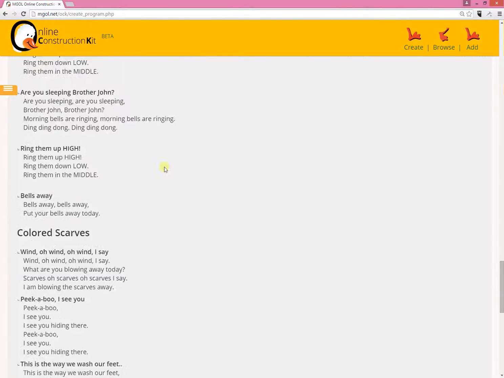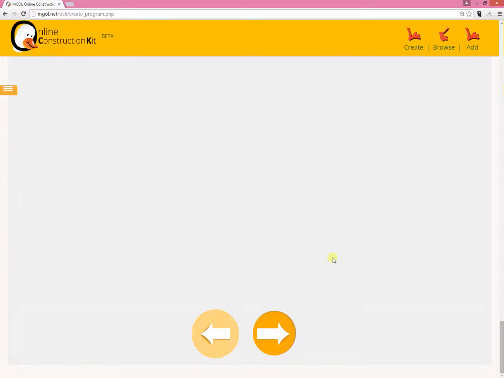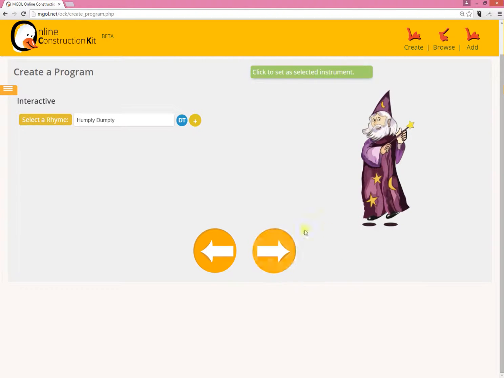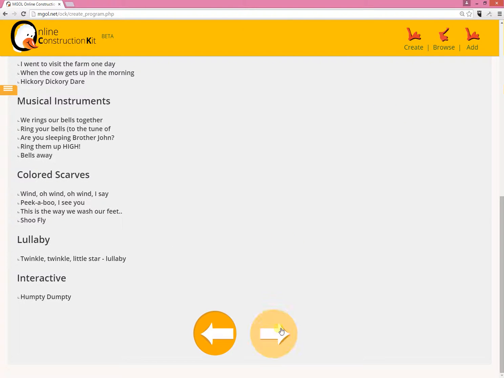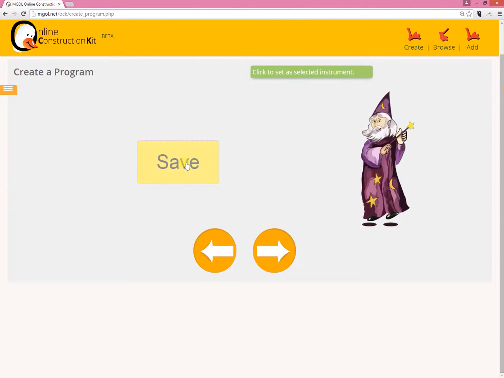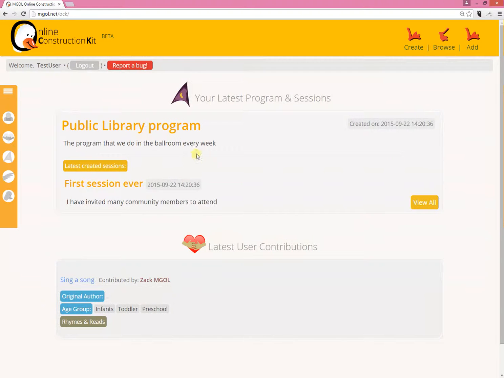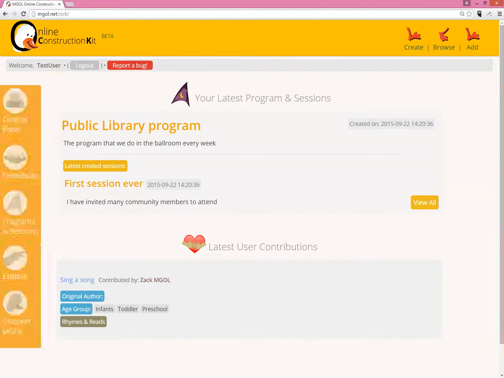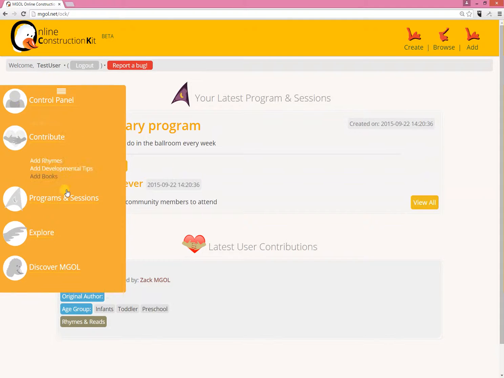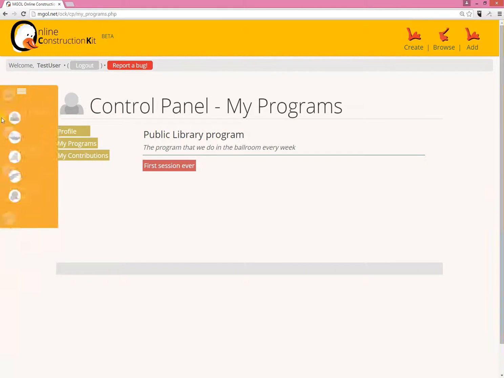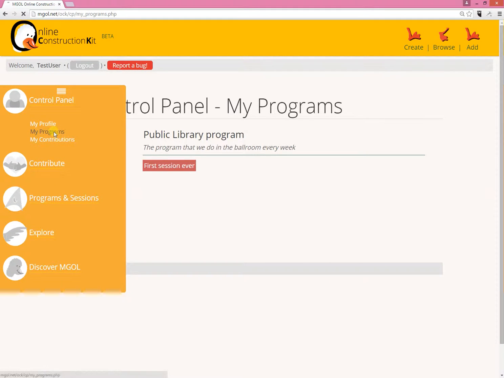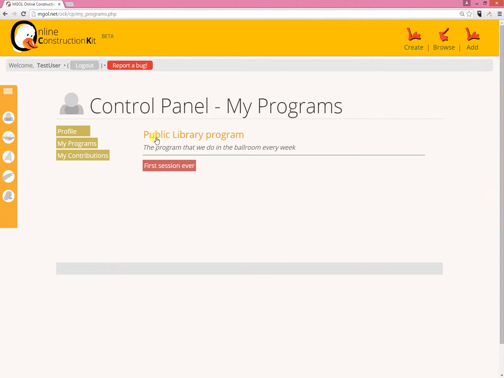If there's anything you'd like to change, you still have the option to go back at this point and change it. Once you've looked over your outline and you're happy with everything, you can click on this next button again and click on this giant save button right here. Once you've saved your first program, you can then access it by going to Programs and Sessions, View All Programs and Sessions. You can also view it through your profile by clicking on My Programs. And see, here it is, Public Library Program, first session ever.